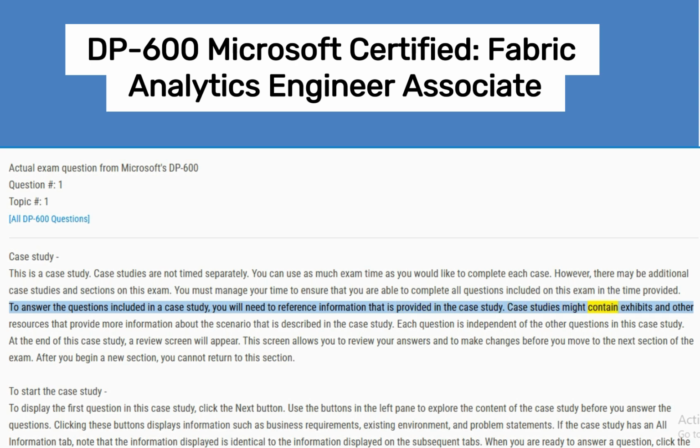Case studies might contain exhibits and other resources that provide more information about the scenario that is described in the case study. Each question is independent of the other questions in this case study. At the end of this case study, a review screen will appear. This screen allows you to review your answers and to make changes before you move to the next section of the exam. After you begin a new section, you cannot return to this section. To start the case study, to display the first question in this case study, click the Next button.